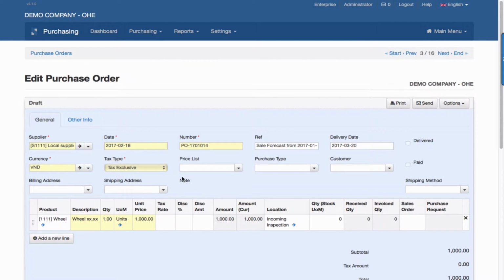So if you look at the dates here, for example, I take this example. So you see that we should order that at least before 18th of February, and the due date should be the 20th of March. The 20th of March is the date that we need to start the production.